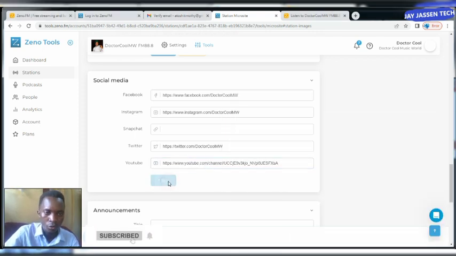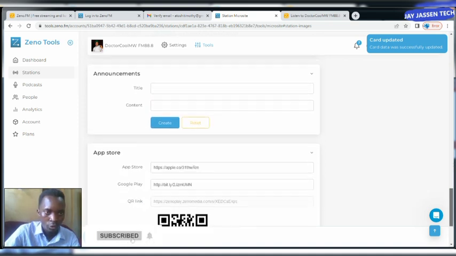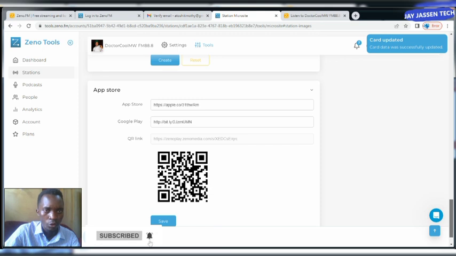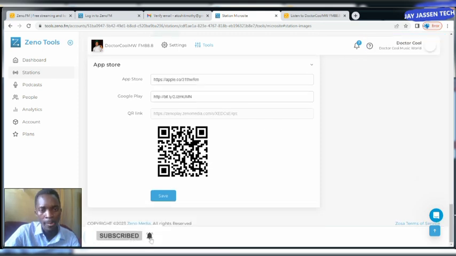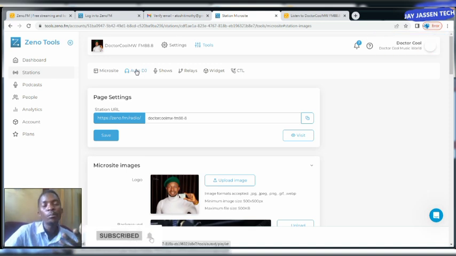Announcement, if you have any announcement, actually you can put it in the app. If you have it, you can actually use them. But since we don't have any, you can just ignore that, save by default. Now the next thing we're going to be doing is what we call auto DJ. This auto DJ gives you the ability to add music and play. Even if you're offline, people can play music on your radio station.